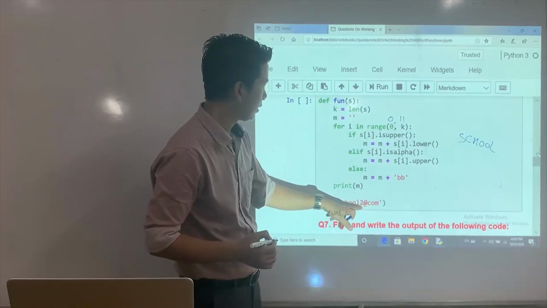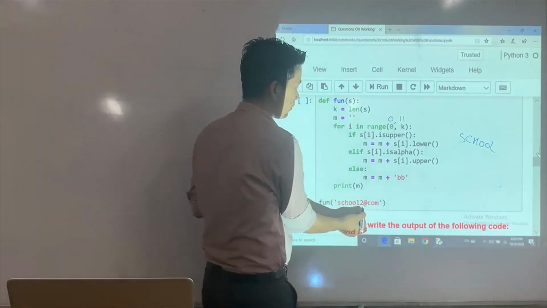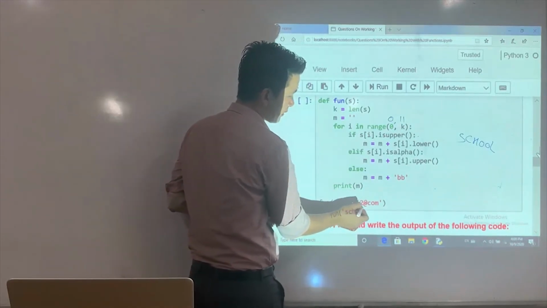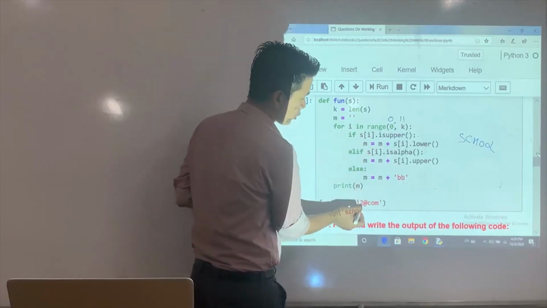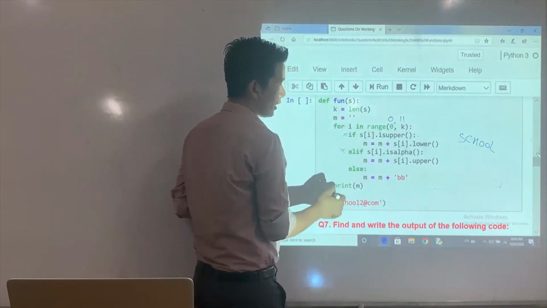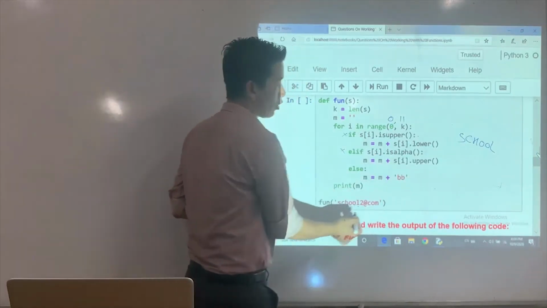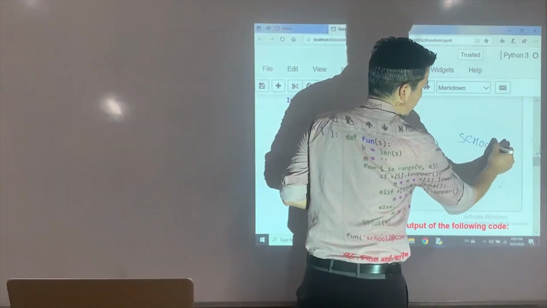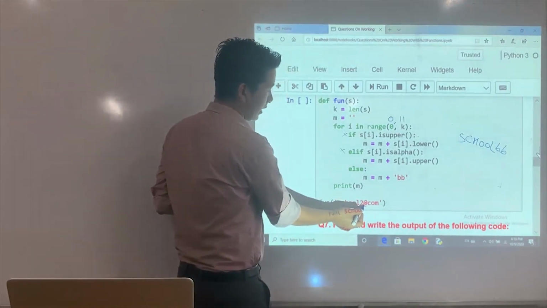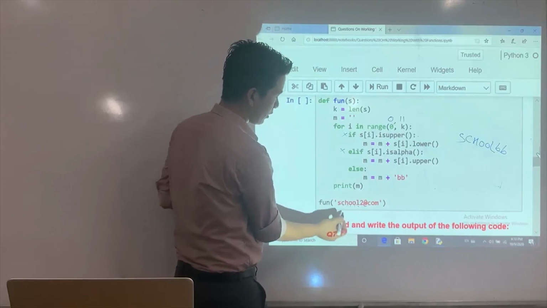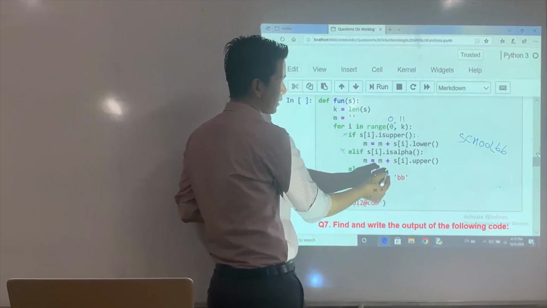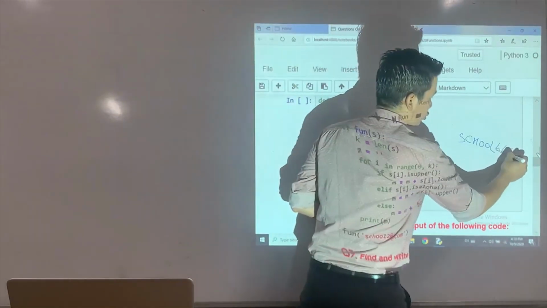And then when I is 6, S of 6 is 2. S of 6 means 0, 1, 2, 3, 4, 5, 6. S of 6 is the number 2. Is it uppercase? No. Is it an alphabetical character? No. Then school will be concatenated with the character 2. And then again you have @. This will be S of 7, 0, 1, 2, 3, 4, 5, 6, 7. When S of 7 is @, it's not uppercase, it's not an alphabet, so again you will have @.